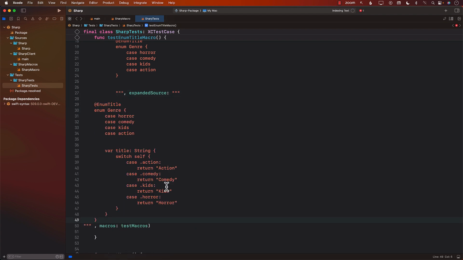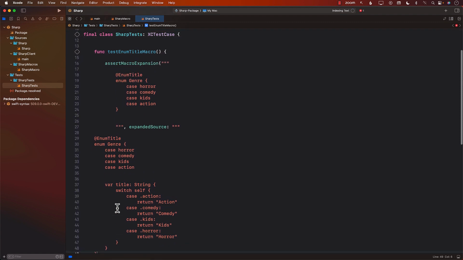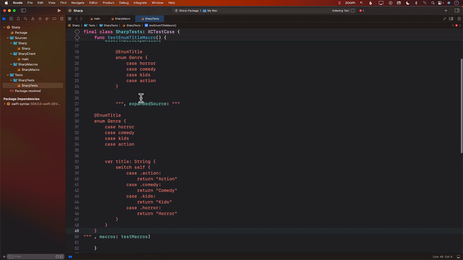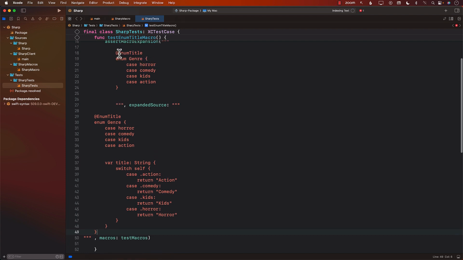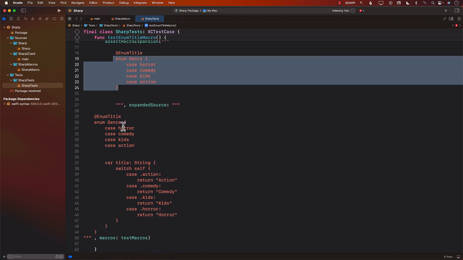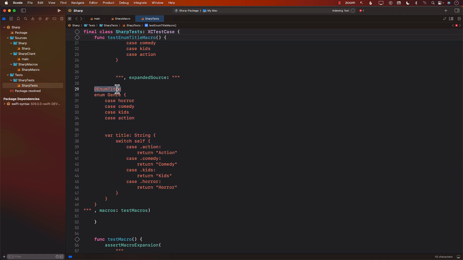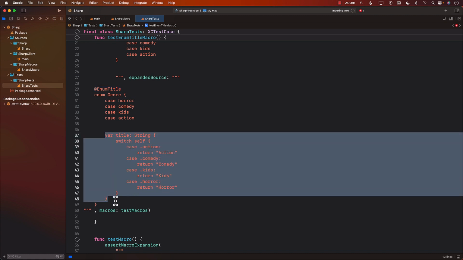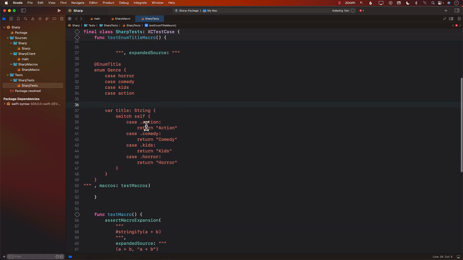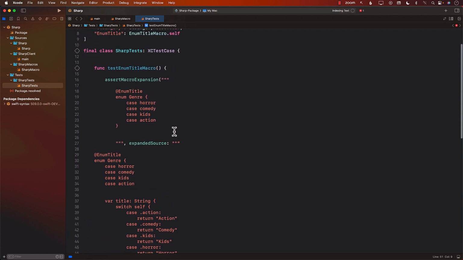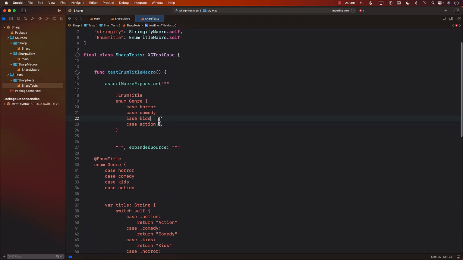Hopefully I can simply paste stuff. There we go. And you can already see that there is a problem with the indentation and all that stuff. So if I apply a macro on genre, then it should create something like this. I don't know if I want to include the enum title or not, but this is the part that will be created, and that's the important part. Testing is great, but since it's also based on the indentation, it takes a while for the test to line up correctly.